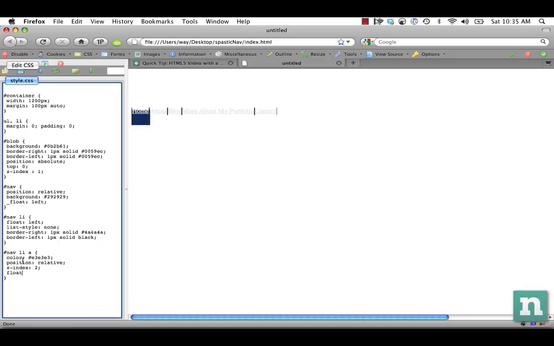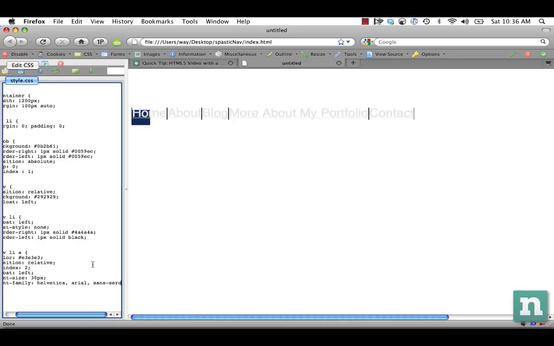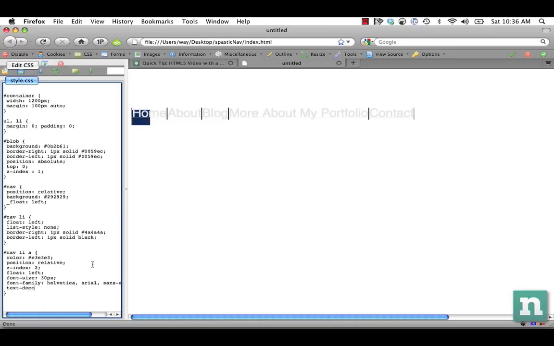The next step is we're going to float that one to the left as well. And we will set a font size. Let's set it around 30 pixels. We're going to make a big menu here. And font family, Helvetica, Arial, sans serif as a backup. Always good to add a backup. Text decoration is none. I don't want them to be underlined. So now you can see we're starting to get this functionality.